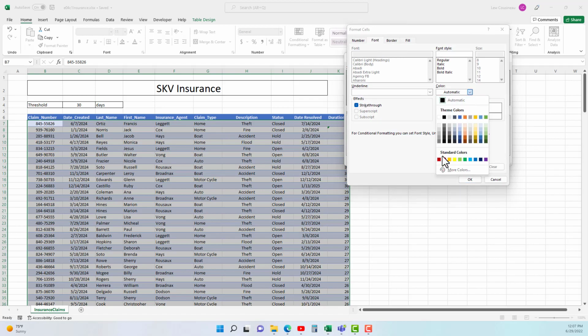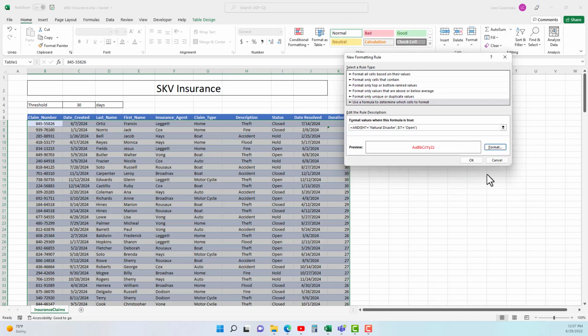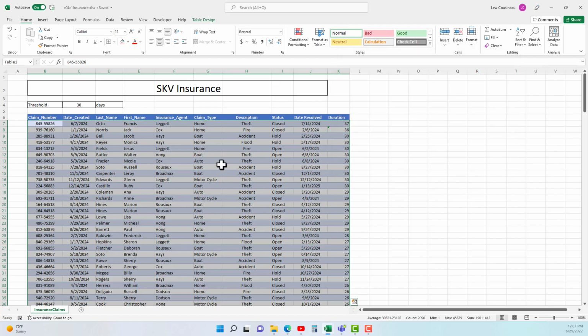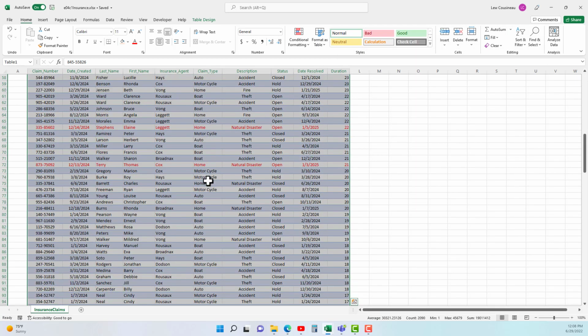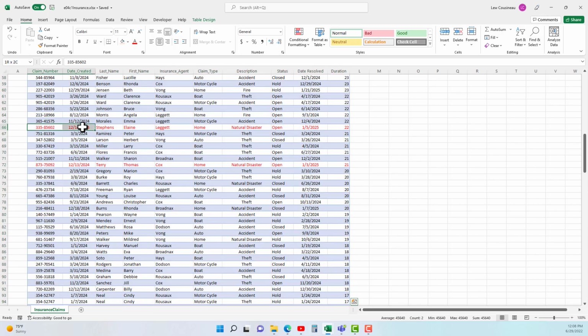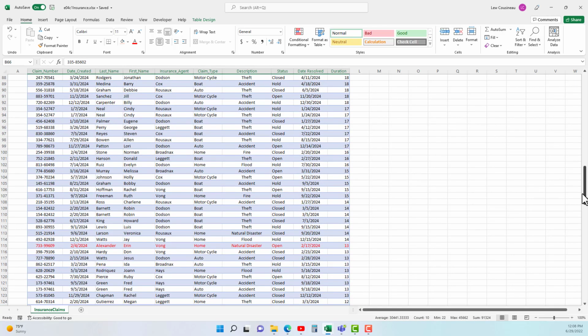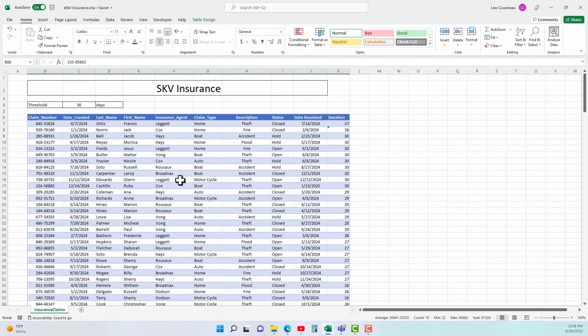Let's go to the font, and we'll just make the font red across that entire row when we run into a natural disaster that's open. So I hit OK. I hit OK, cross our fingers. As we scroll down, oh yay. So I am seeing red font when we have an open natural disaster in our data.